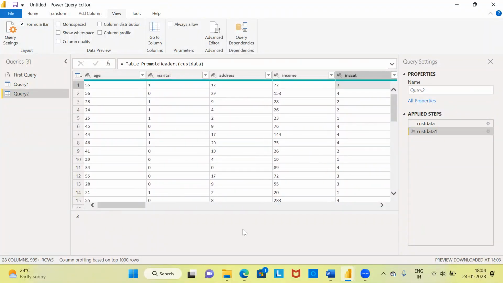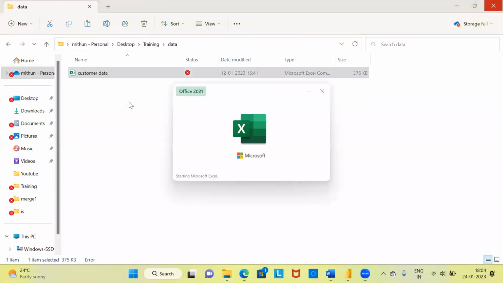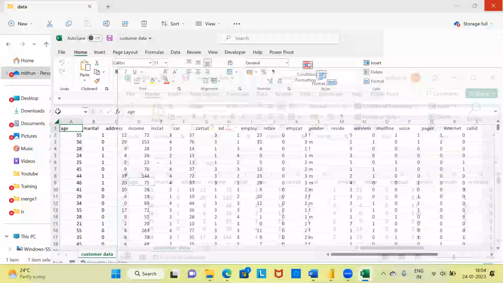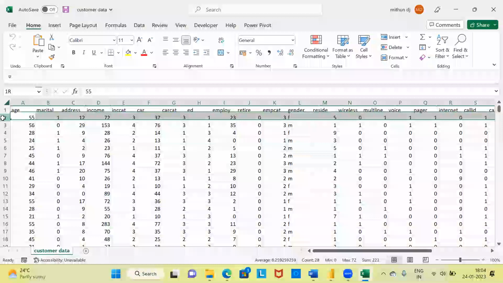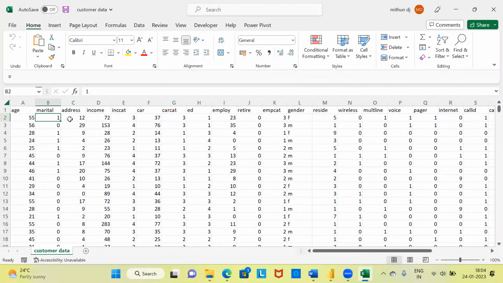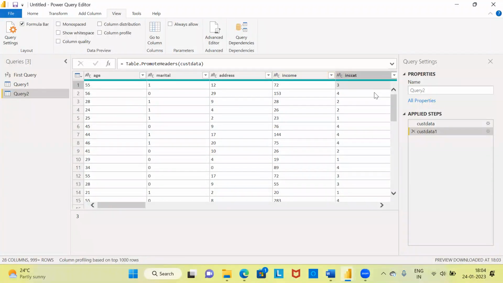If you want, you can go ahead and open the original file. I'd like to open this as an Excel sheet. You can see here, age, marital, address, income. This was the column heading. And from row number 2, we have the first customer's details, 55 years, 1, 12, so on and so forth, which is what is being displayed here.